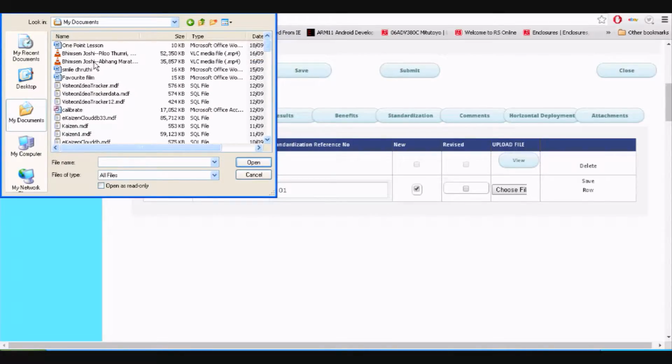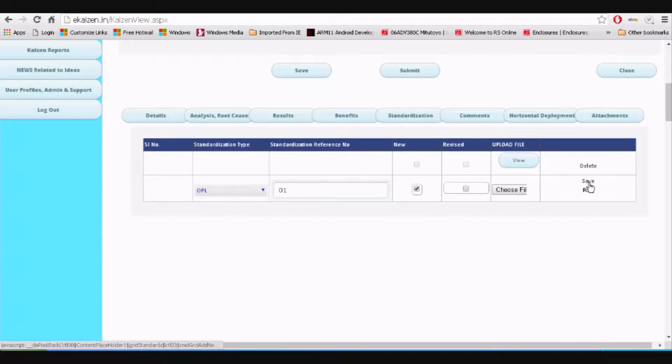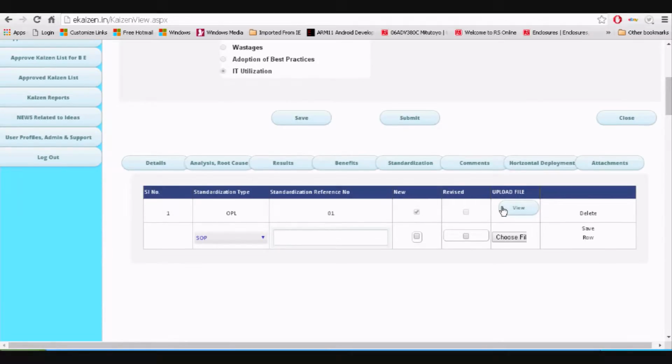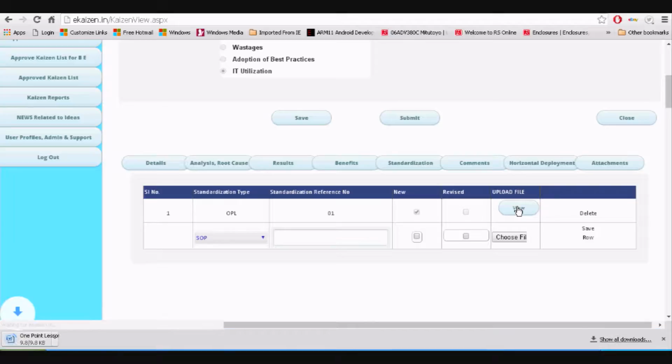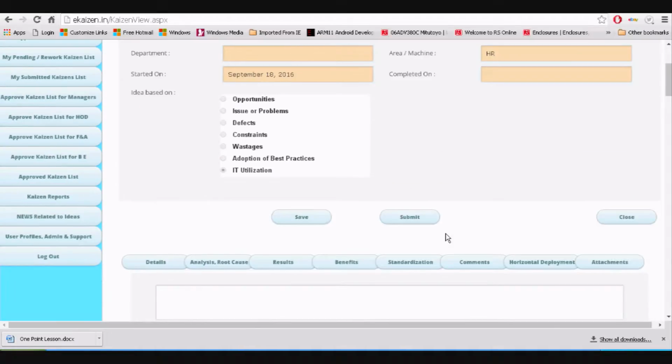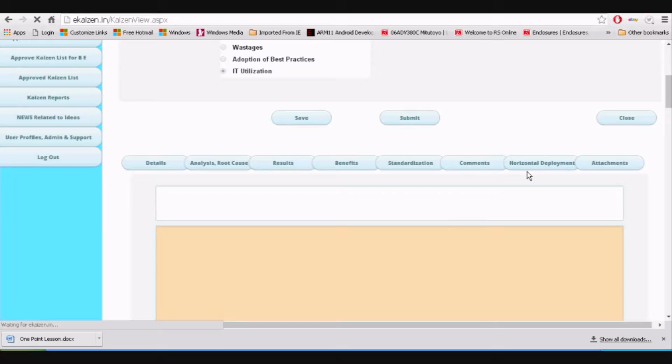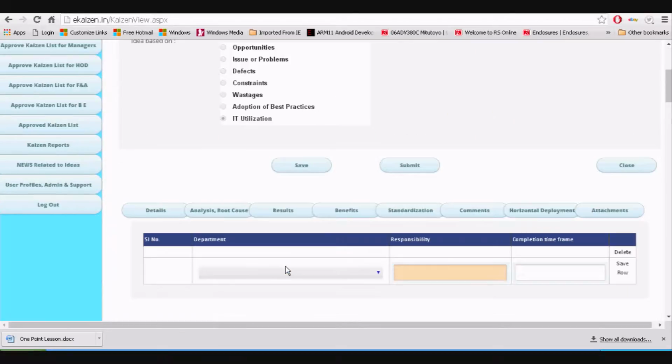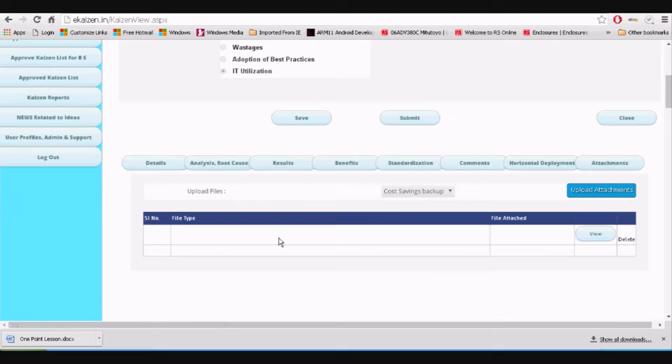Further to that, I can put some comments for my approvers to read. I can do this horizontal deployment in case it is a very valuable suggestion idea. Also, I can upload any further information, that is attachments, I can attach here. And once I have completed all these things, I'll save this and then submit it for approval.